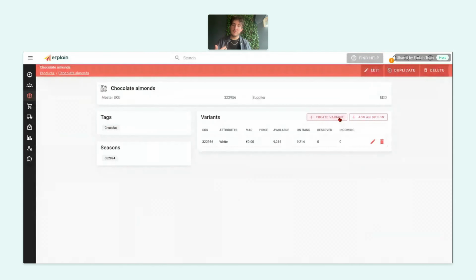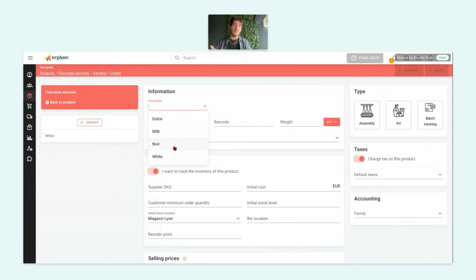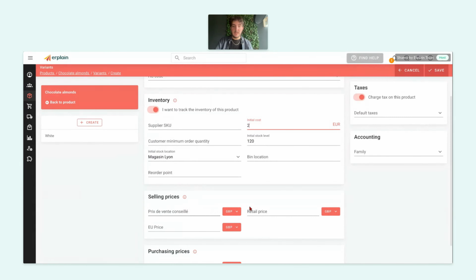But what you can do as well is then create another variant. Maybe this one might be using dark chocolate as the differentiating factor between the products. And then I can add my initial stock level, for instance. Let's say I have 120 already. I can add my initial costs. I can add my pricing as well.